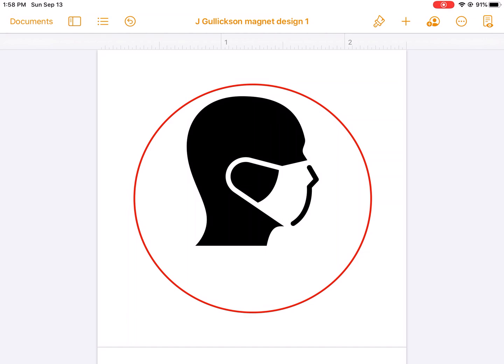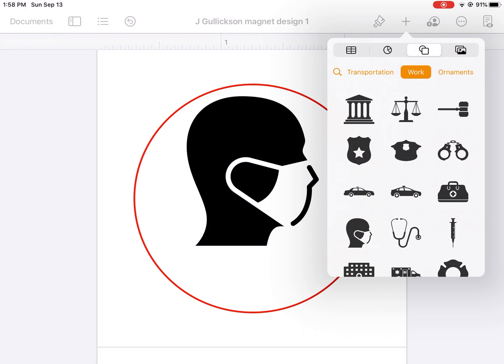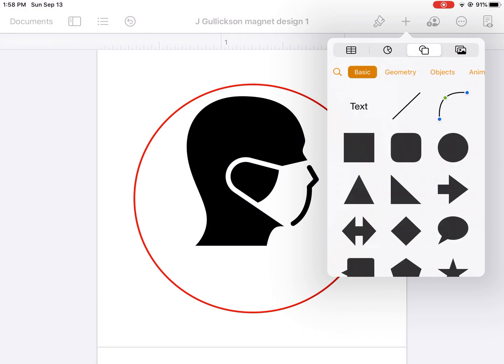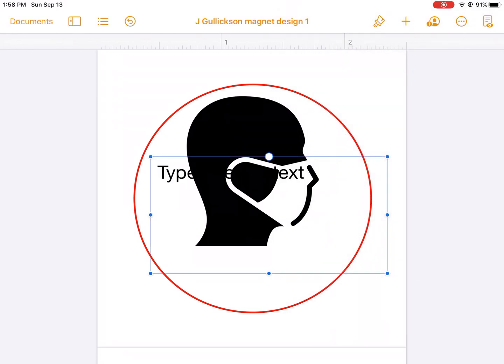The laser just burns across that graphic. So that's going to be the engraving part. I'm going to add one more thing to this, which is text. So I'm going to hit the plus again, and I'm going to go all the way back here to basic. And you'll see at the very top there's an option for text.